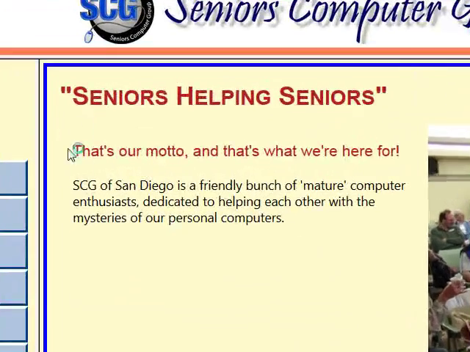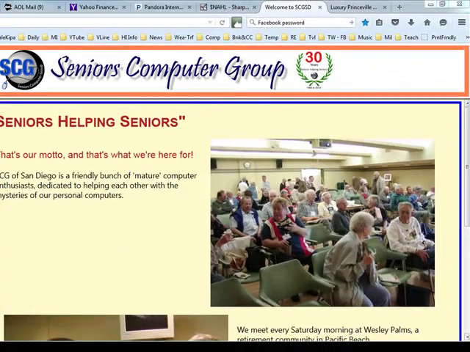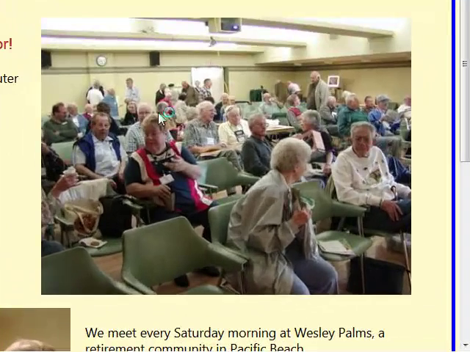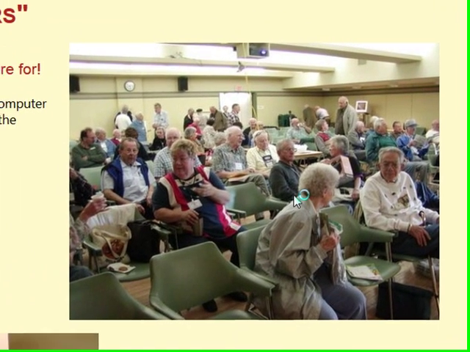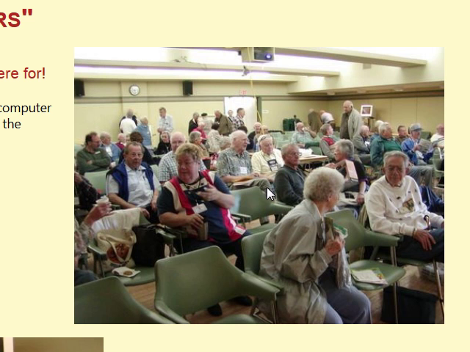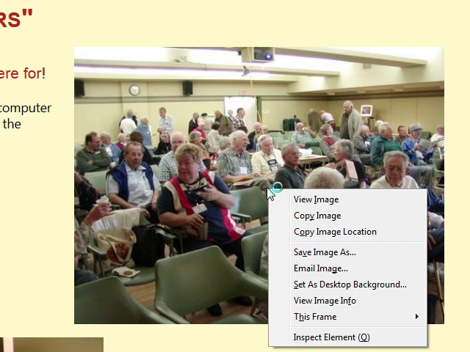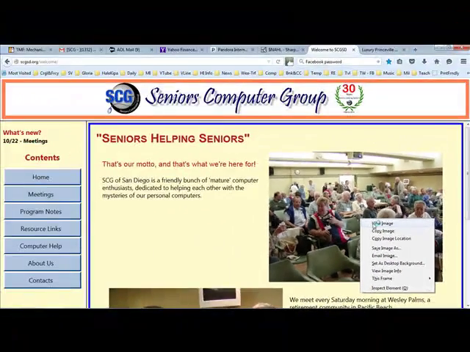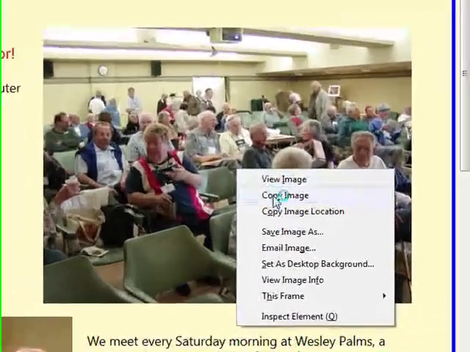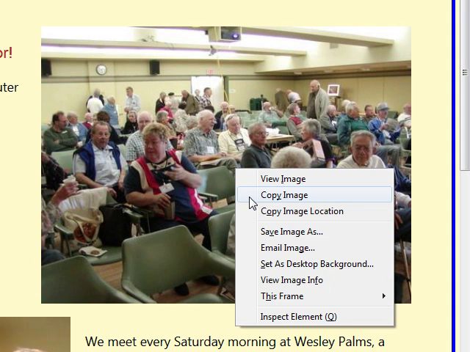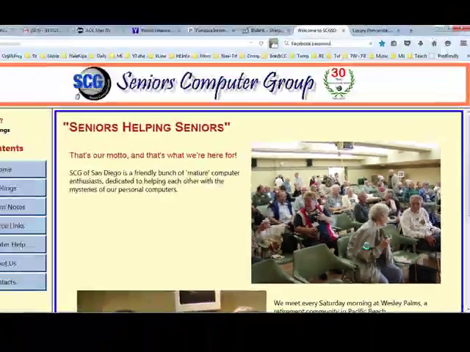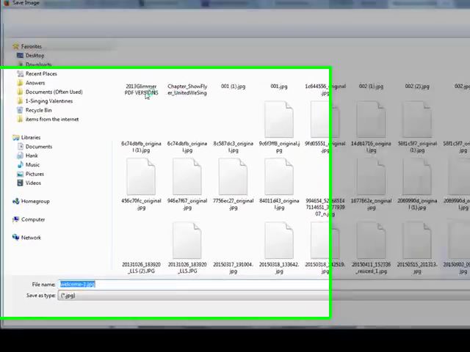Let's start with a case where downloading is pretty easy. Here's the Seniors Computer Group website, and here is a photo posted on it. If you right-click on that photo, you will get a pop-up that gives you some choices. You can copy the image, and then paste it somewhere in your computer and save it there, or you can go directly to Save Image As, and when you click that, a page will come up.